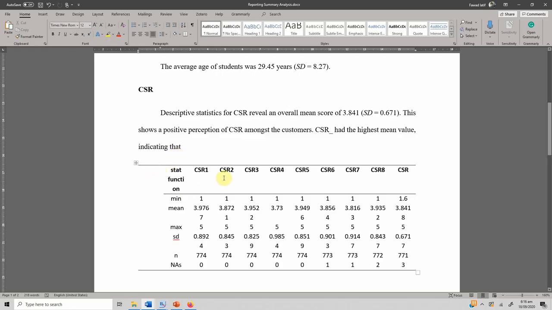Now if we look, there are 8 items for CSR. The highest mean is for CSR 1. So CSR 1 has the highest mean value. This indicates that, so now you have to go back to the CSR 1 item. What does that mean? In this case, it meant that the hotel showed responsibility towards the environment. So you have to describe what CSR 1 actually meant.